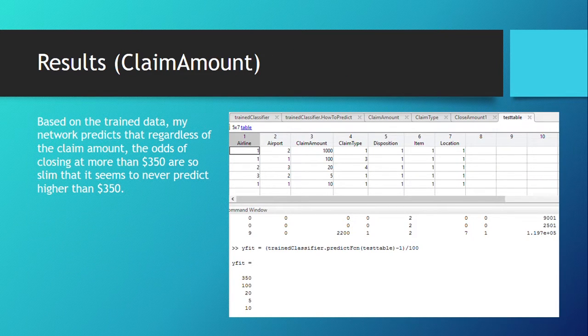So these are the results of the classification learner. At the top of the screen there are all of the variables that you can adjust, and each number here represents a different airline. I have a list of those airlines and airports and claim types and items and stuff like that stored separately, so you can take a look at that.